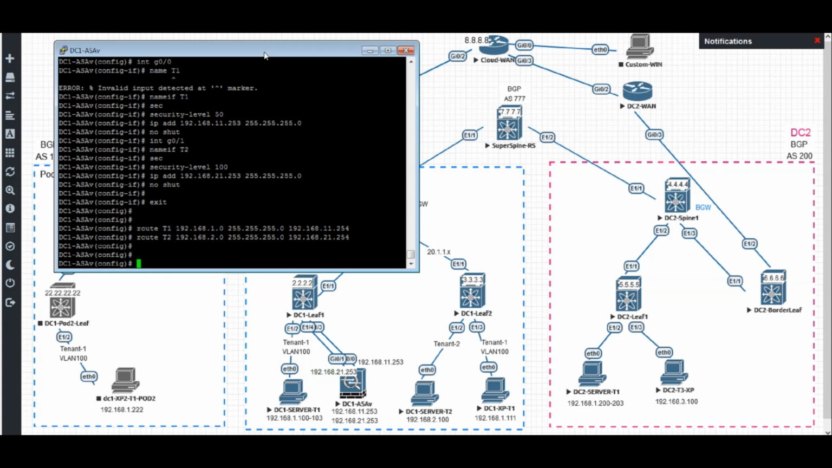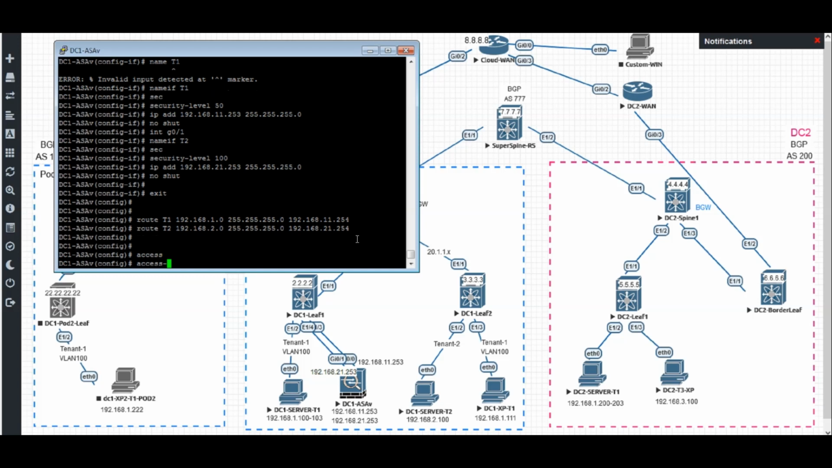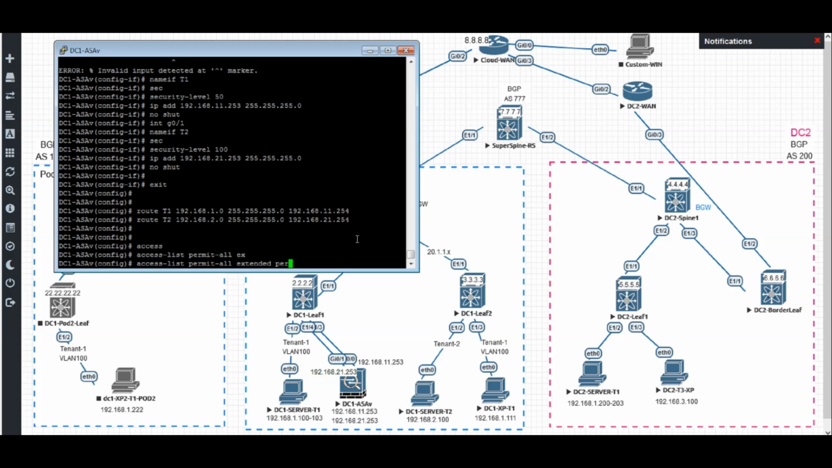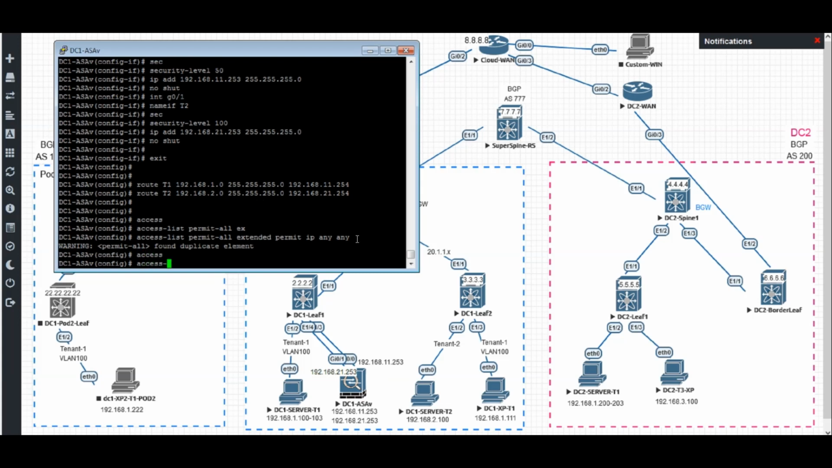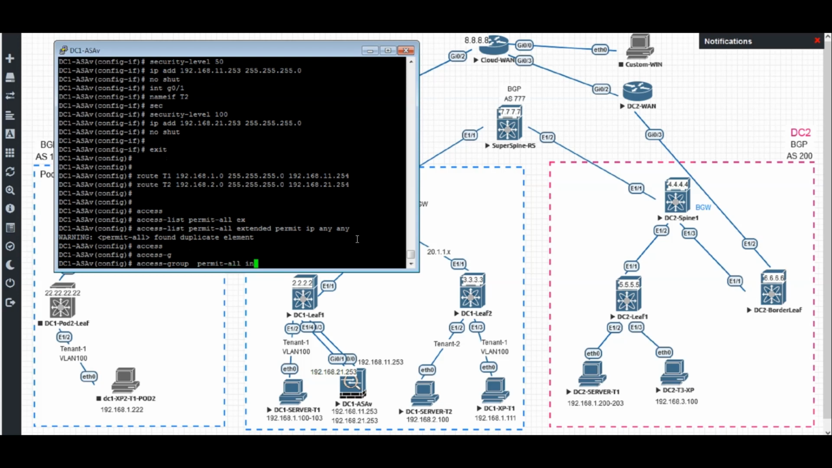If traffic goes to T1, it will route it to the T1 interface, and T2 will route to the T2 interface. The IP here is the anycast gateway IP in T1 and T2. Then I will make an access list named permit all, extended permit IP any. So I already have it. I'll just go to access group permit all in interface T1.